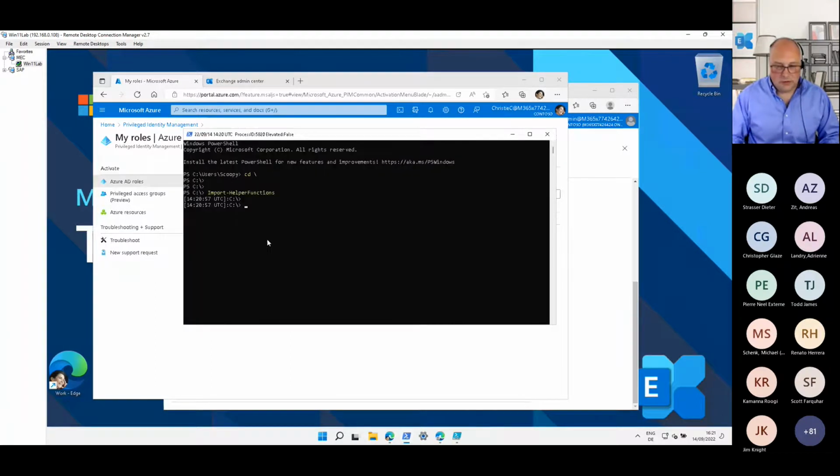What I'm going to do is check the user principal name. This is something I'm doing in the shell, and this function is just using the PowerShell Microsoft Graph SDK. And here, it's just connected. Maybe you have seen it. You can do something like this. I can list my active roles.